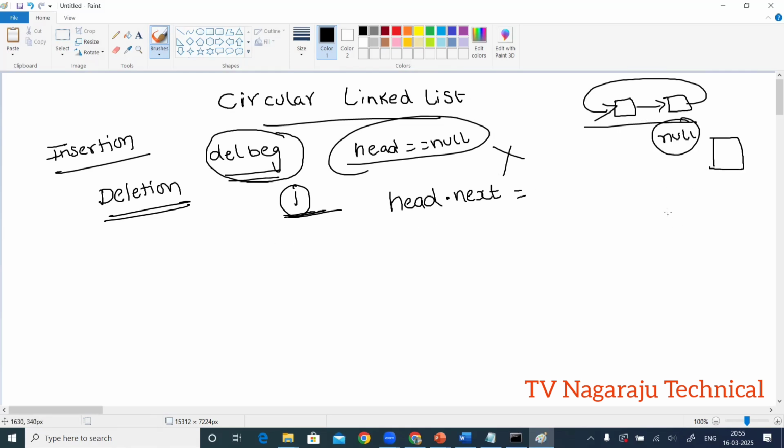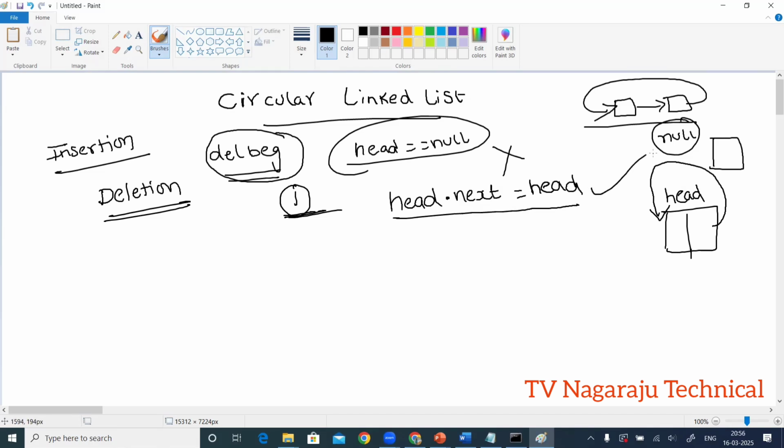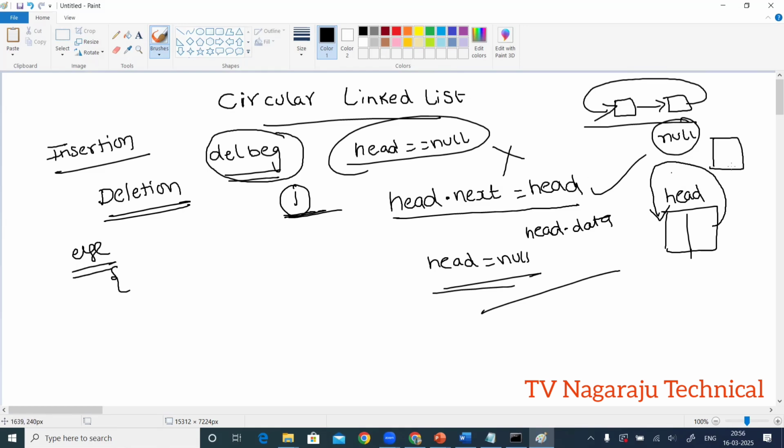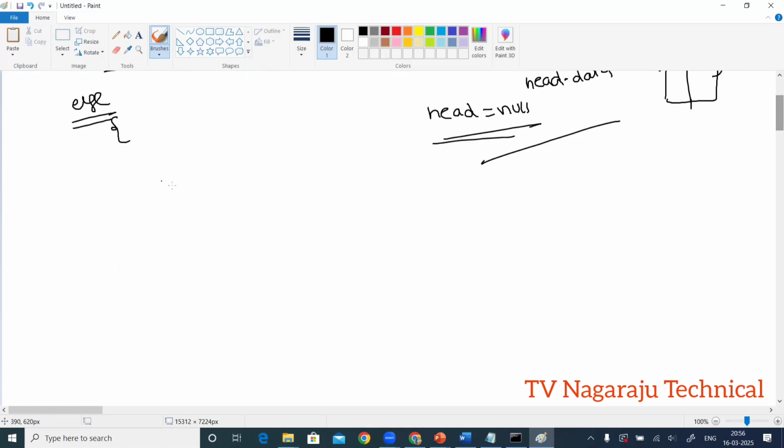But here, this is the diagram of a single node. This is head. The next field again refers to the same node. So head.next is equal to head means only one node is available. Simply we are printing the data at that node and we are making head equal to null. That means we are deleting that node. Clear?